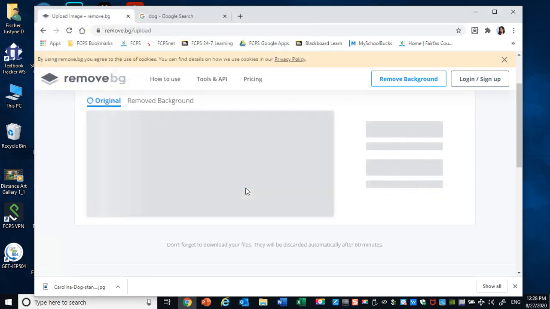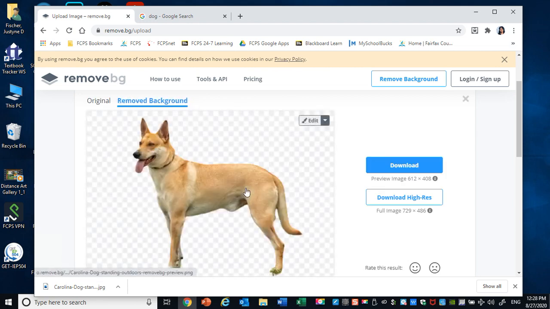Once I open that, if the background is not too busy, it will easily get rid of the background. If the background color is too close to the color of your object, it will not remove the background easily. So try to find an image that has high contrast. Once the image background has been removed, click download, and it will save it to your downloads folder.